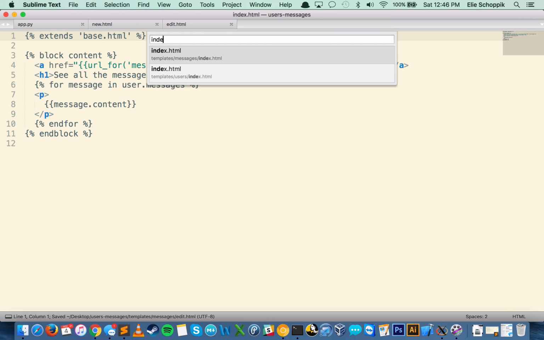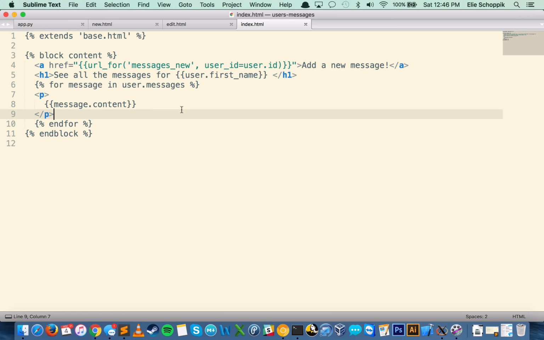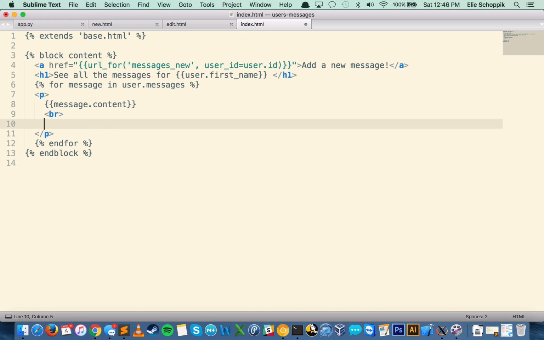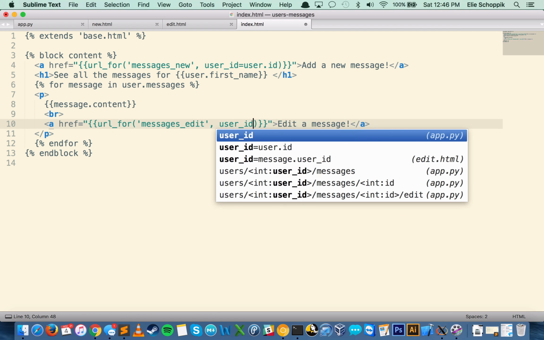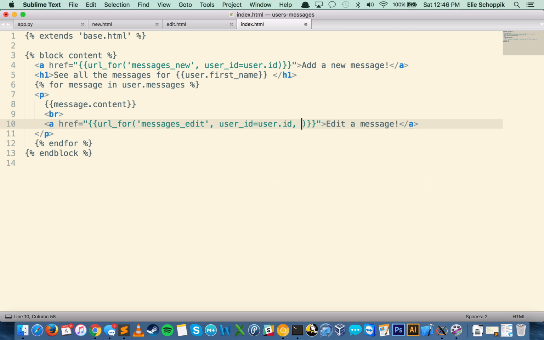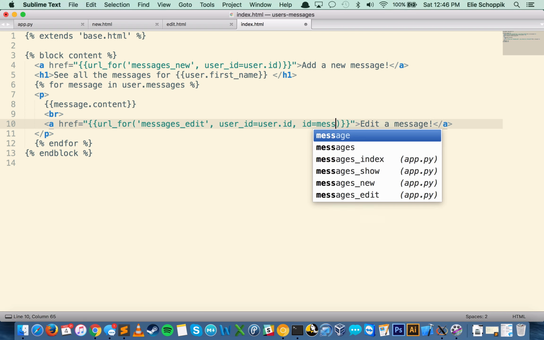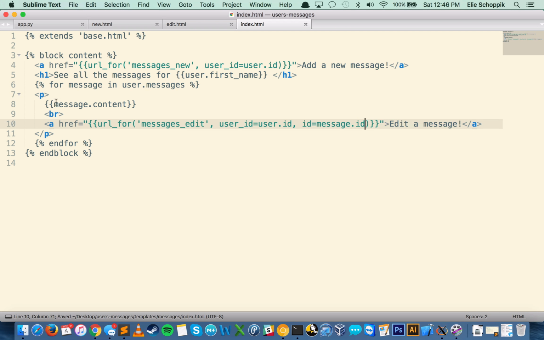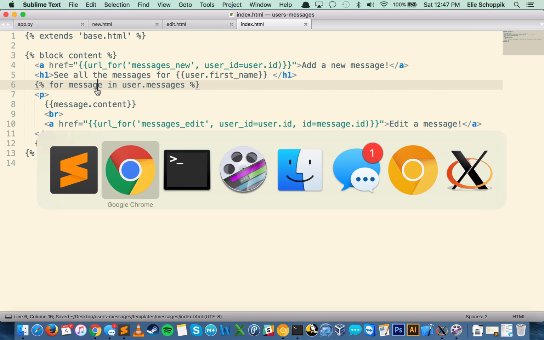So back in our index for messages, we're going to make an anchor tag over here, make a new line. And here we're going to edit a message. And what is that URL for? That is, once again, URL for messages edit. What keyword arguments do we need? We need a user ID. How do we get that? User.id. You could also do this by message.user_id. That's fine. How do we get the ID of the message? That's going to be, once again, message.id. That refers to each message that we're iterating over.